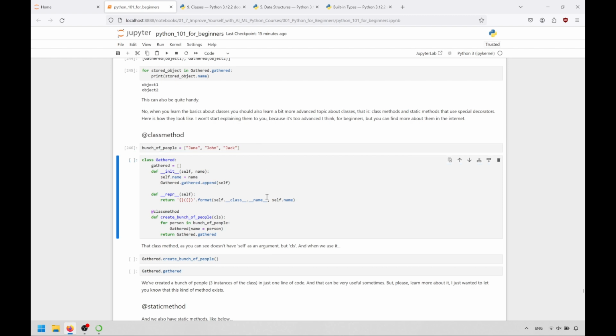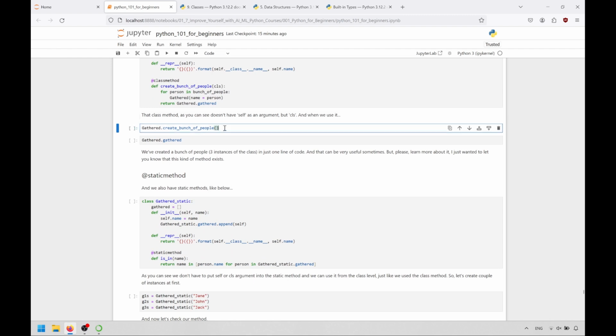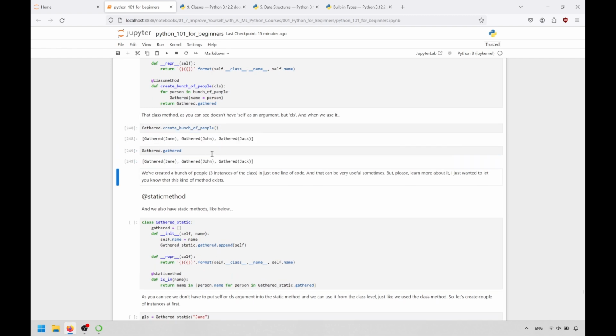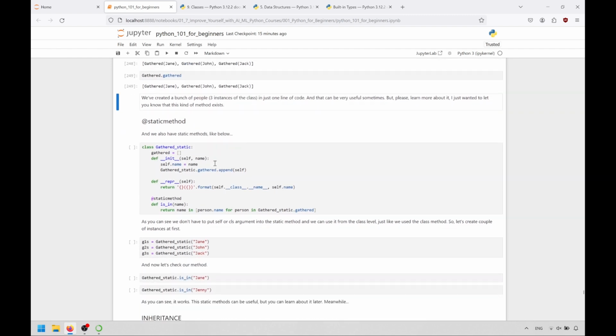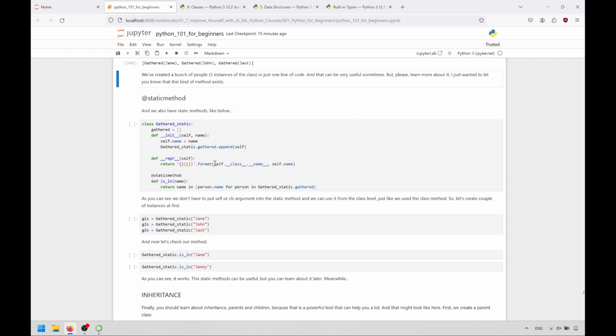That class method, as you can see, doesn't have self as an argument, but cls. And when we use it, we've created a bunch of people, 3 instances of the class, in just one line of code, and that can be very useful sometimes. But, please, learn more about it. I just wanted to let you know that this kind of method exists.